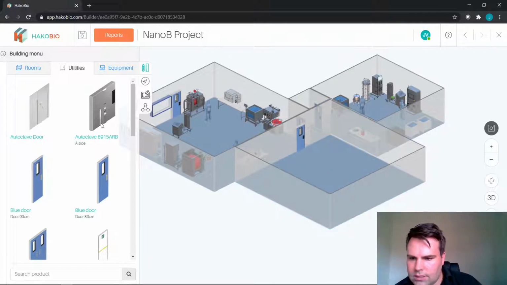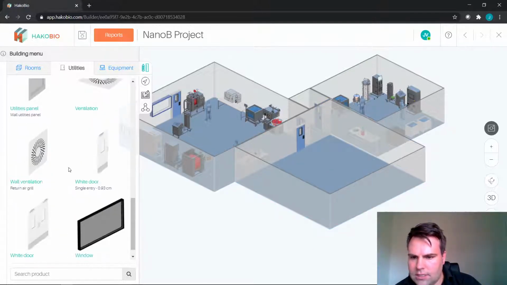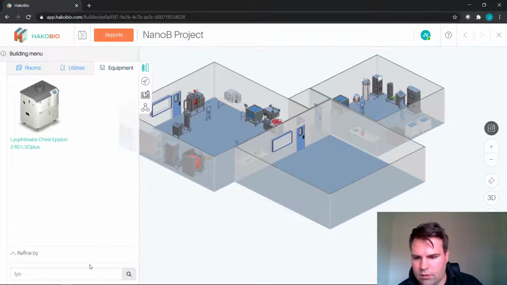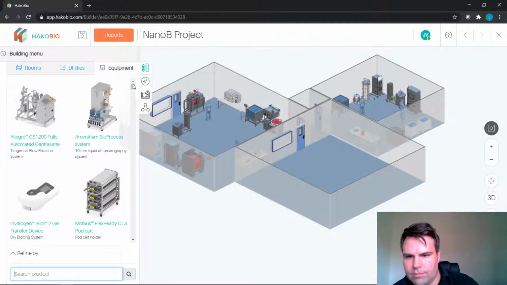Then what I do is I might also decide additional utilities. Let's say I want a window that goes through that facility into the next one. Then I pop a window into that facility. Now this is quite nice. Now I want to switch to the actual equipment. So the equipment itself, you get quite an array of equipment you can choose from. So I might decide, let's say I'm adding an Allegro single-use TFF system here, or a CS 1200.